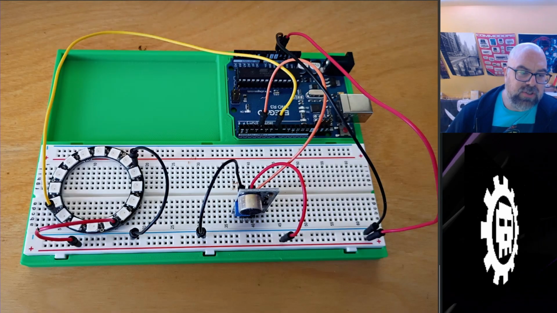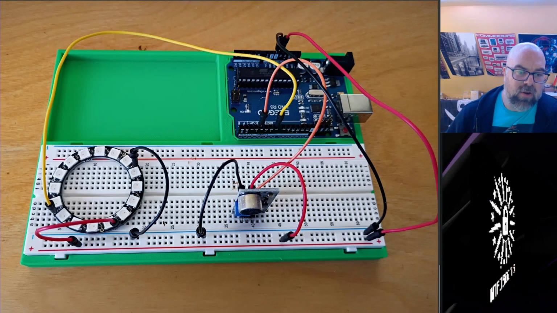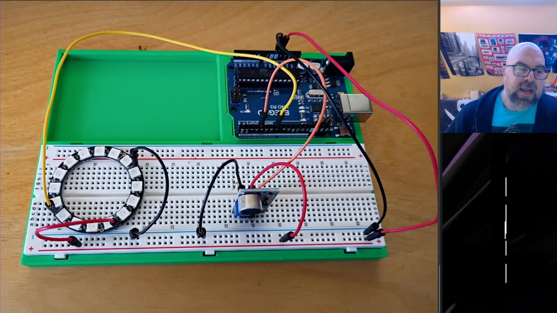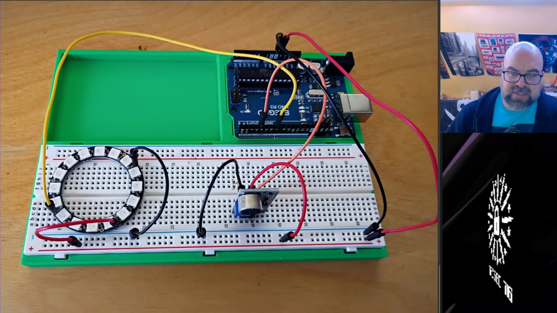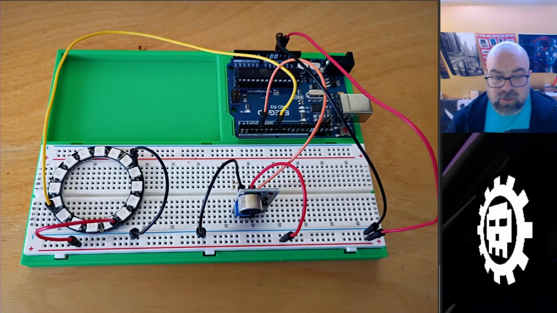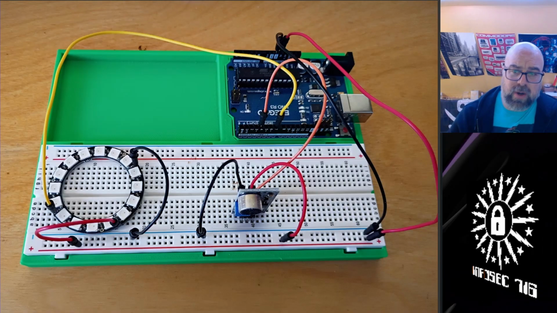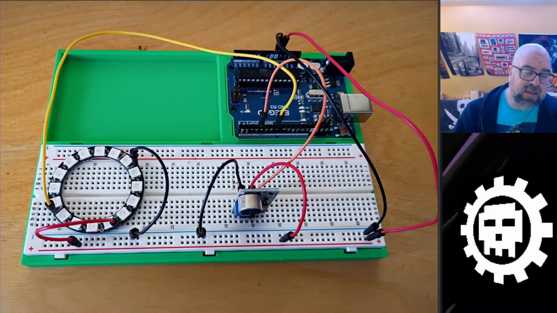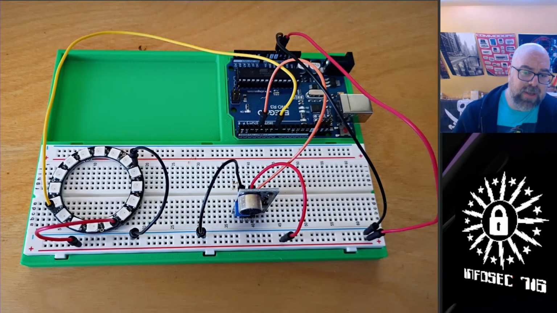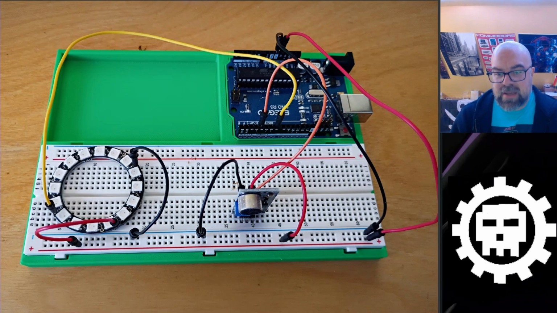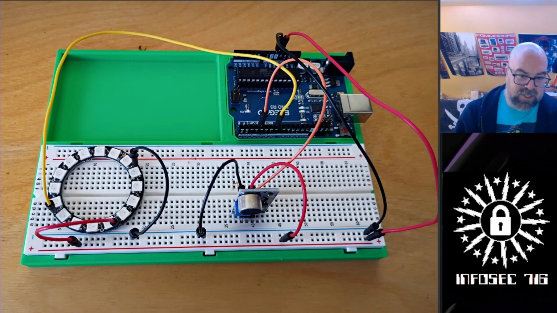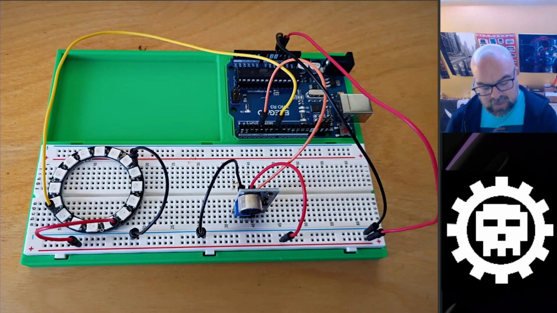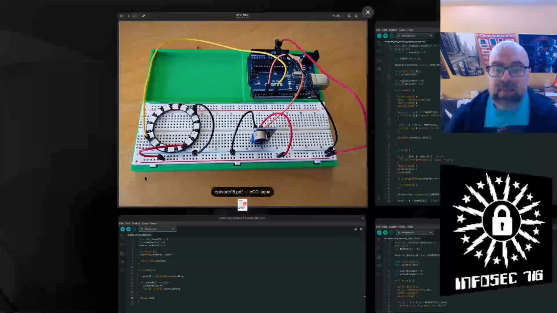And those are hooked to power off the power rail here, ground to the ground rail, and then this yellow wire going over here over to pin 7. That is our control wire for the NeoPixel ring. So we're going to write a program that causes a pattern to appear on the NeoPixel ring, and then we'll modify that program in order to control it with the digital sound sensor. So let's get started. Let me go over here.